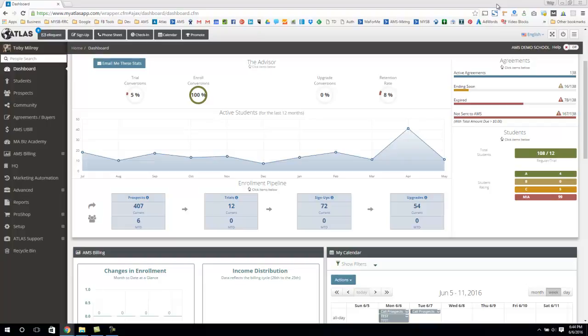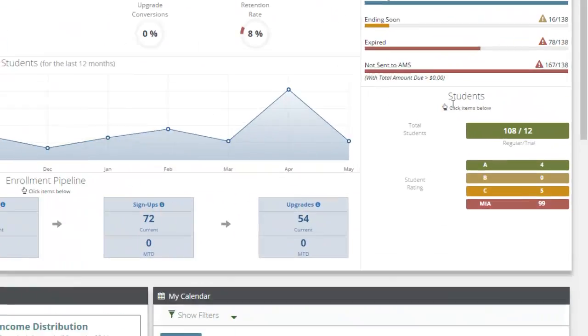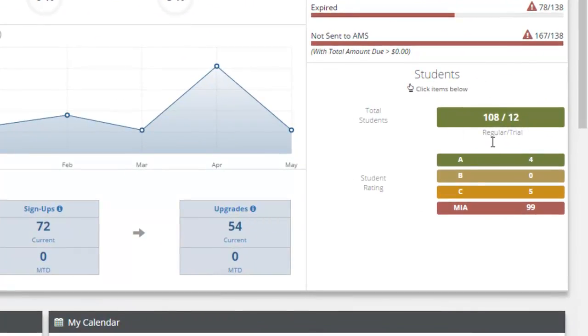So we're very proud of what we're able to do on the attendance side. So let's dig into this a little bit. Let's first take a look at what we do with our attendance now that we have it. And you'll see on the right-hand side of my screen, this is my student attendance measurements. You see I have 108 regular students and 12 trial students. I keep those separately so I can take a look at where I'm at with my trial members. And again, keep in mind, you can configure all of this. Your A, B, C, and MIA ratings are based on what you set up in the system, based on a 14-day rolling average. So, for example, I have 4 A students, 5 C students, and 99 MIAs. That's pretty bad, right? Obviously, this is test data, so you're just seeing what test data looks like.